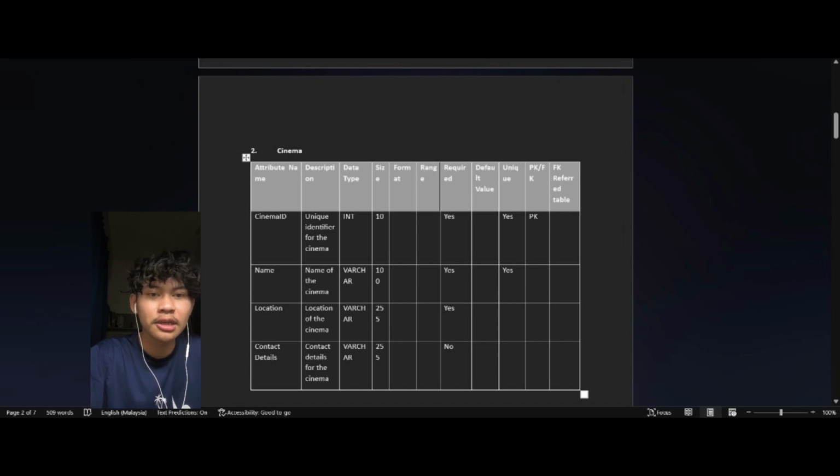Next we have the cinema table. For attribute names, we have cinema ID, name, location, and contact details. Description for the attribute names. Data type: identity for cinema ID, and varchar for the rest of them. The size for cinema ID is 10, 100 for name, 250 for location, and 255 for contact details. There is no format and range for these attributes. The cinema ID, name, and location are required, but contact details is not. The only unique attributes are cinema ID and name, and cinema ID is the primary key.